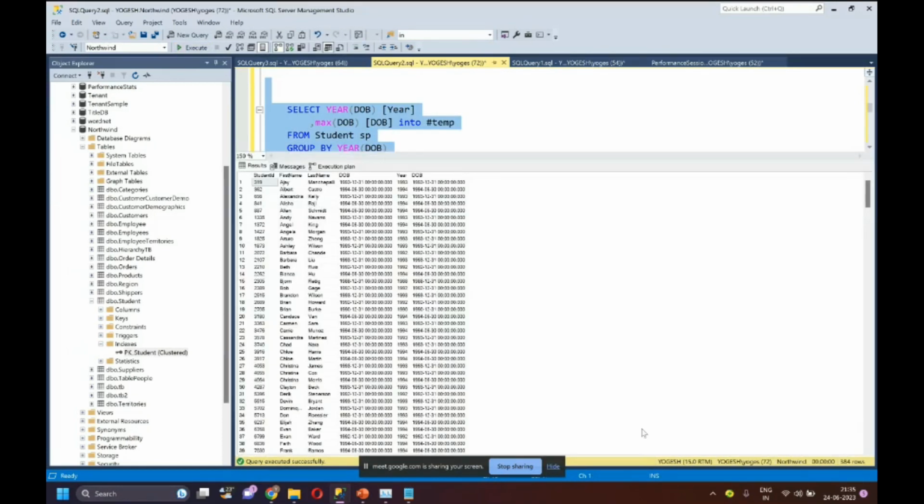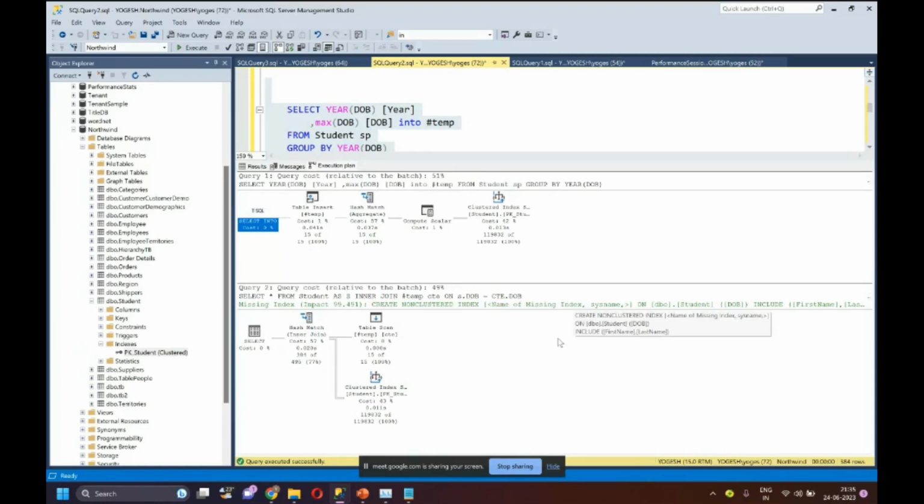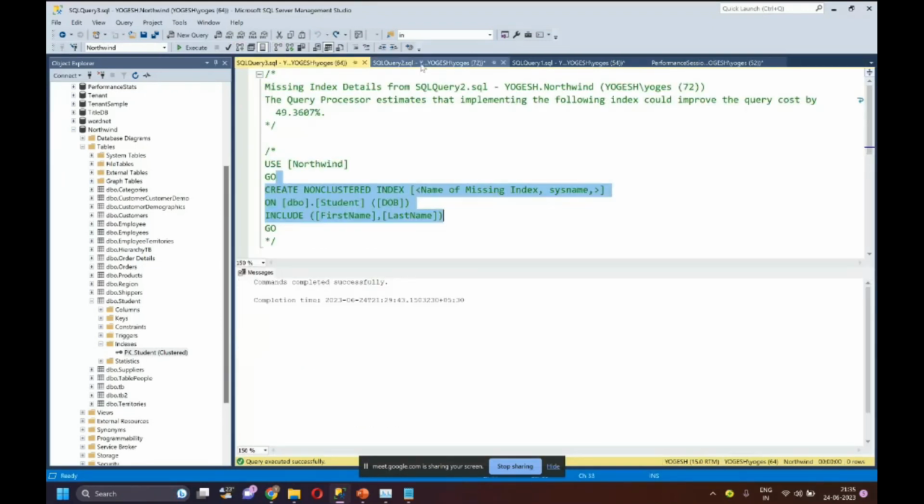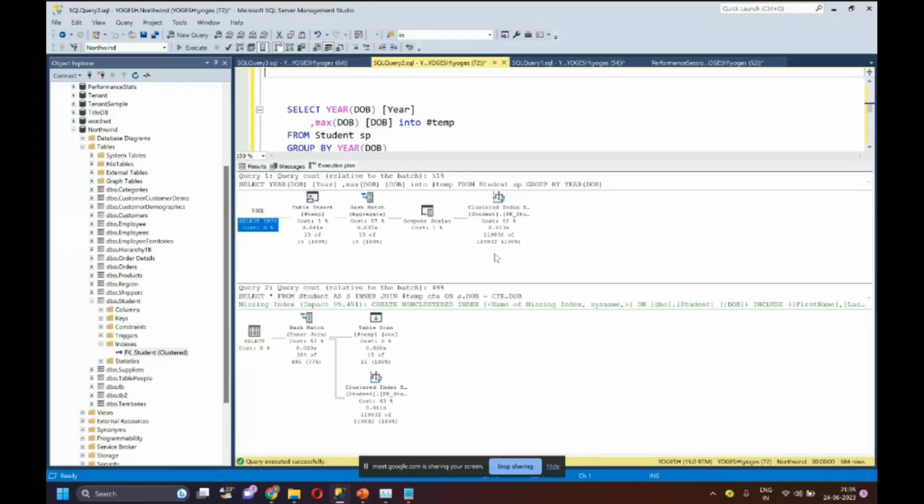So now I got the same output, which is 384 records. The execution plan will be a little bit different. It says, okay, if you create an index on the temporary table student, it will be faster, which was the original suggestion. If I create it again, it will be like 99% faster.